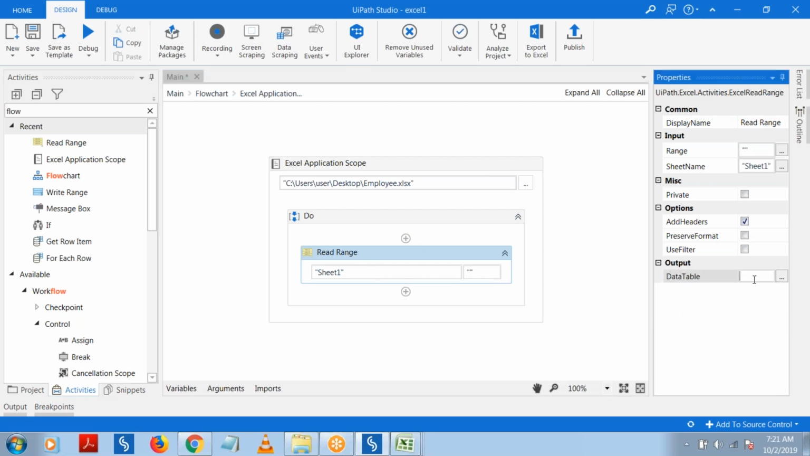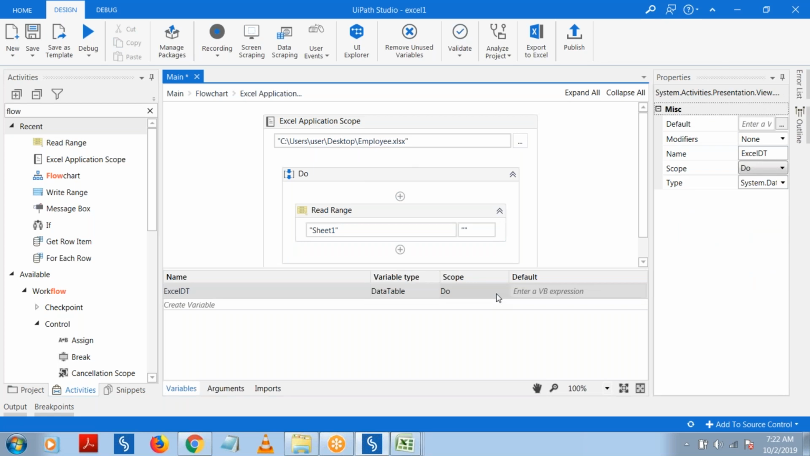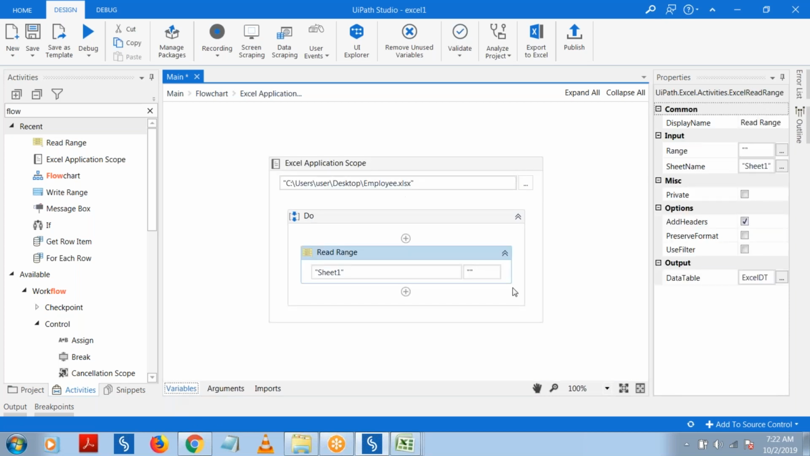For the read range, we have to declare a variable, some variable name, like Excel DT. You need to check whether it should belong to the entire flowchart, not just this one, isn't it? Yes, so change the scope to flowchart. Okay, now you got it.